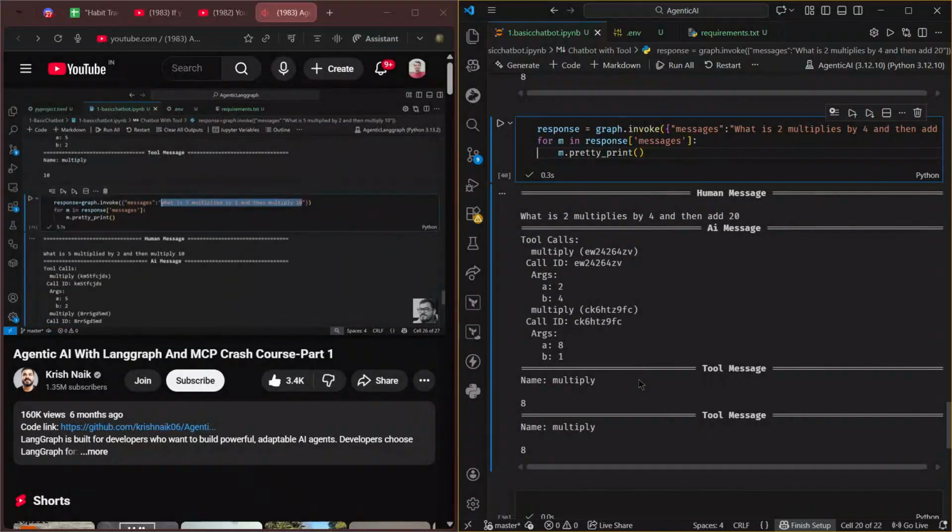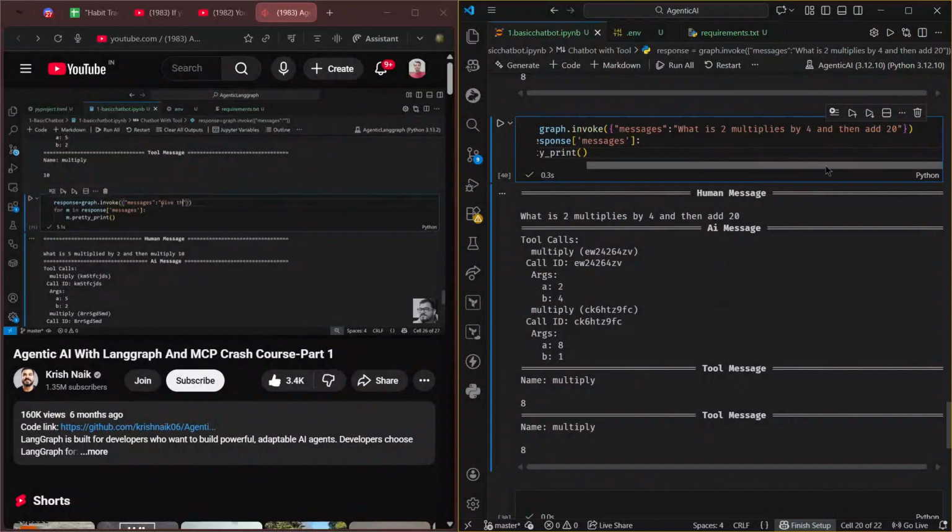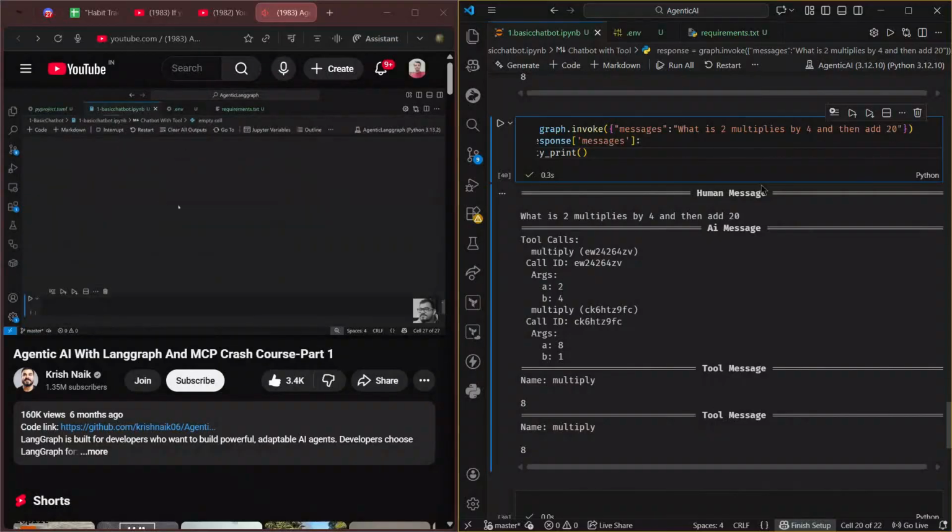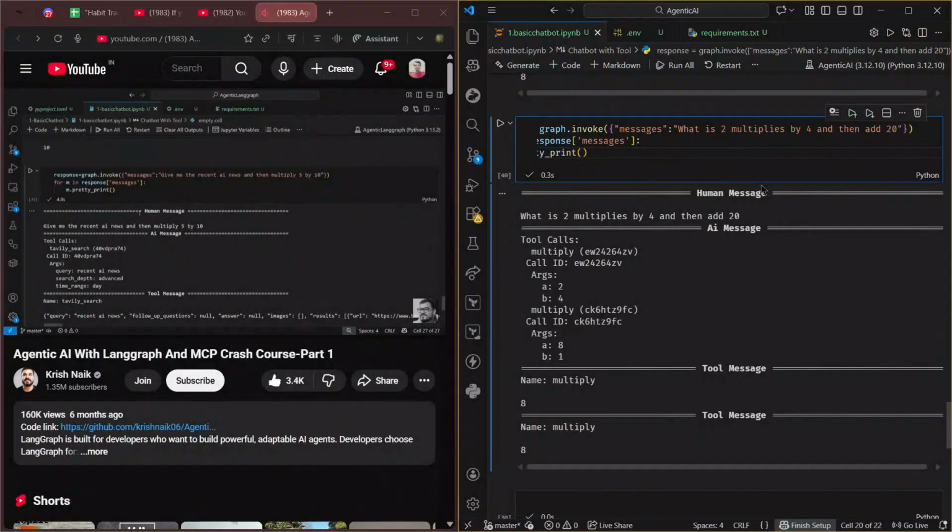Now see, I will again change this. This is also working. Give me the recent AI news and then multiply 5 by 10. Now if I execute this with this kind of query, just think over it, what is going to happen? So here one very important thing happened, right?